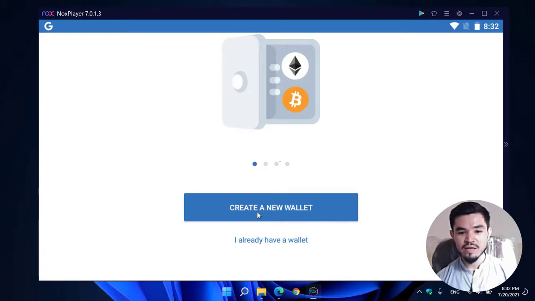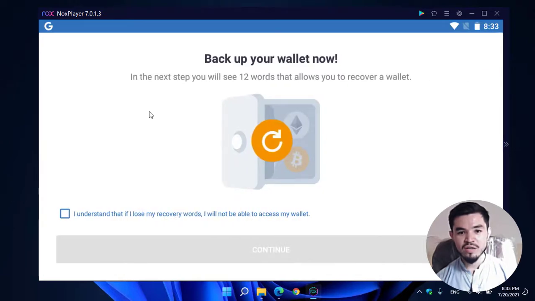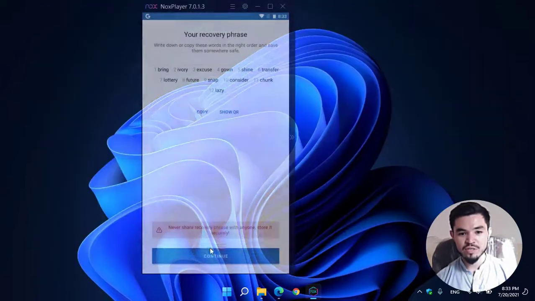So here is Create a new wallet. I will click on Create a new wallet. Here, back up your wallet. In the next step you will see 12 words that allow you to recover a wallet. Here, click on I understand that if I lose my recovery words, I will not be able to access my wallet. So click on the box and click on Continue.